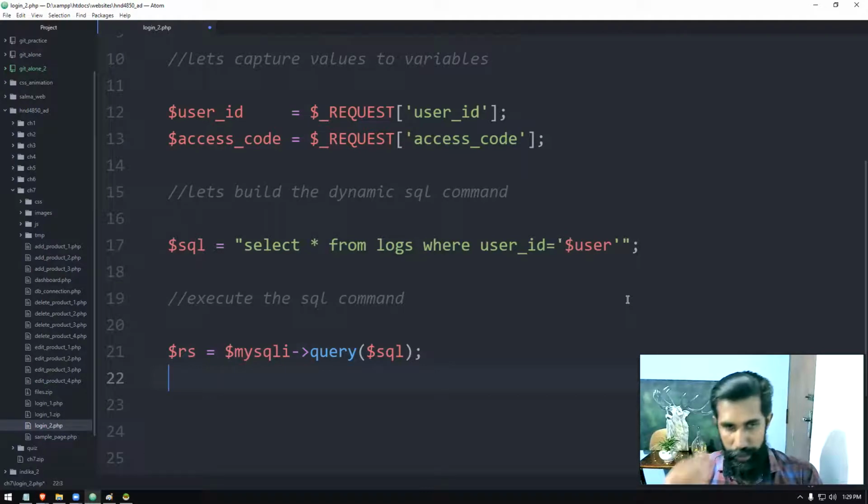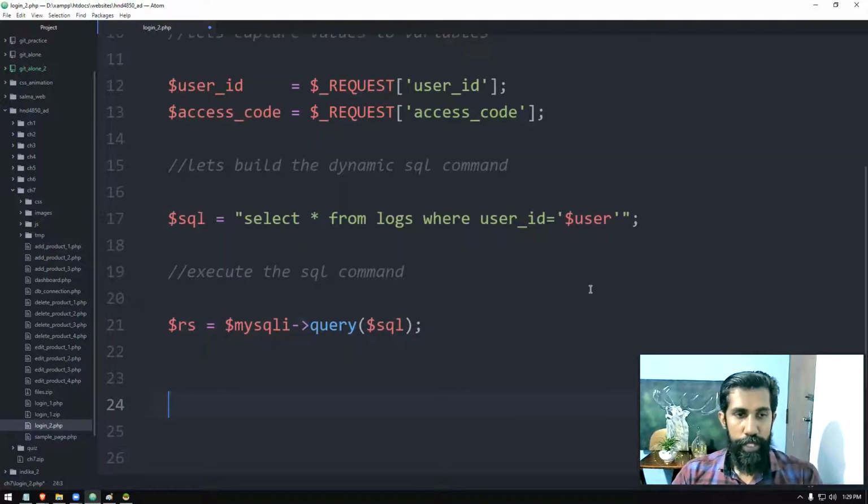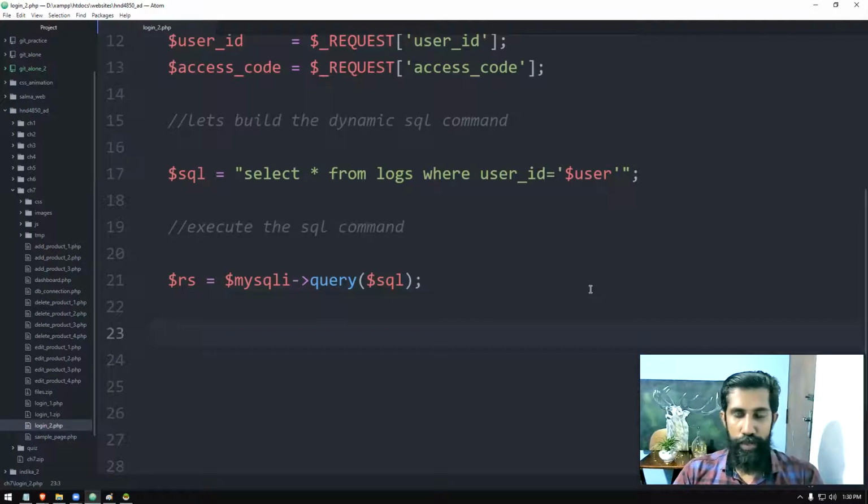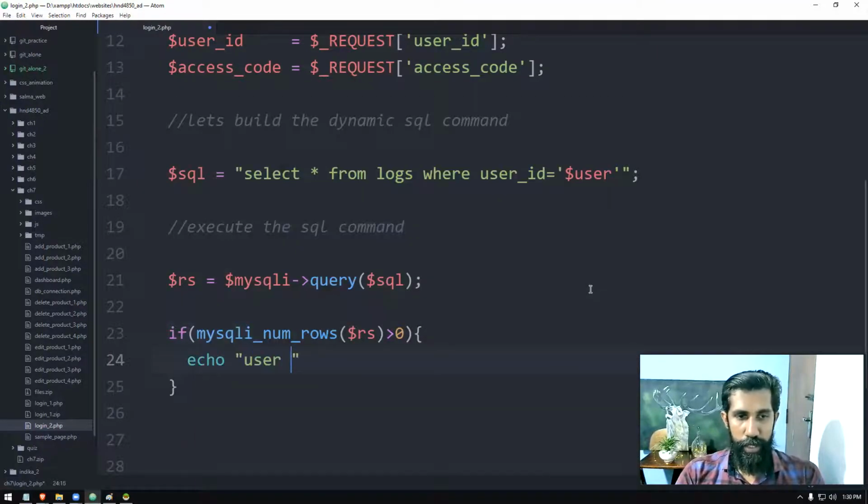Then what we're going to do next is, once you execute this one, we need to make sure the user name is found. So if the username is found, at least one record will be there. So we can write if mysqli_num_rows, rs is greater than 0, then we can say user name or user ID found in DB. Do not display this to the customer, okay? So do not display this in the real screen.